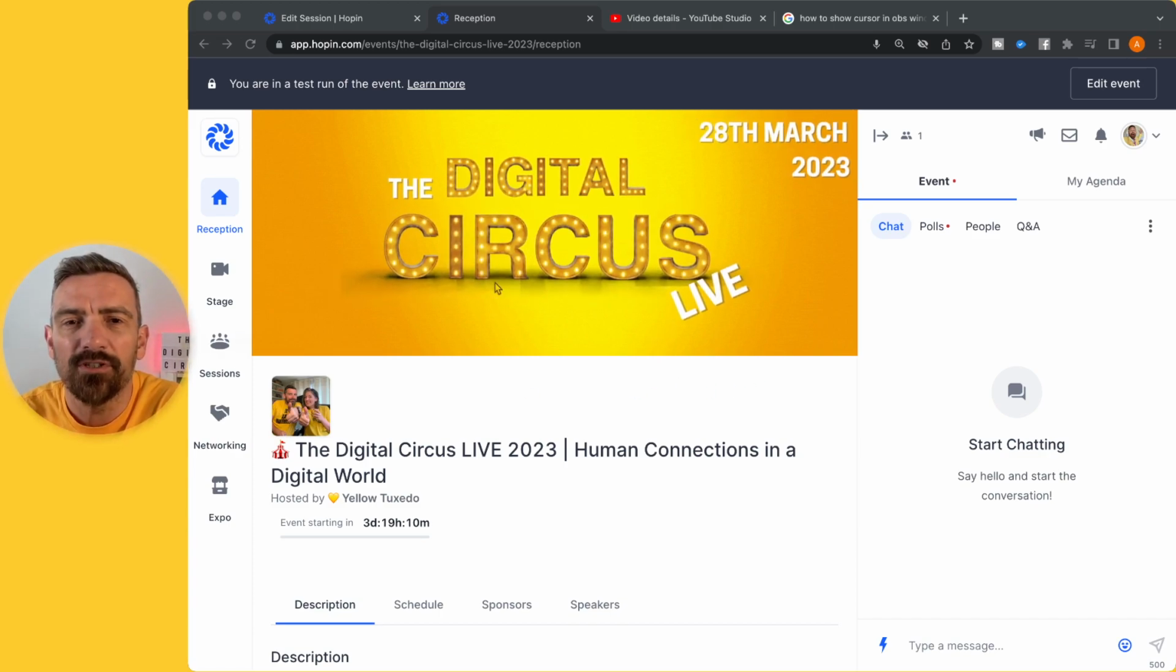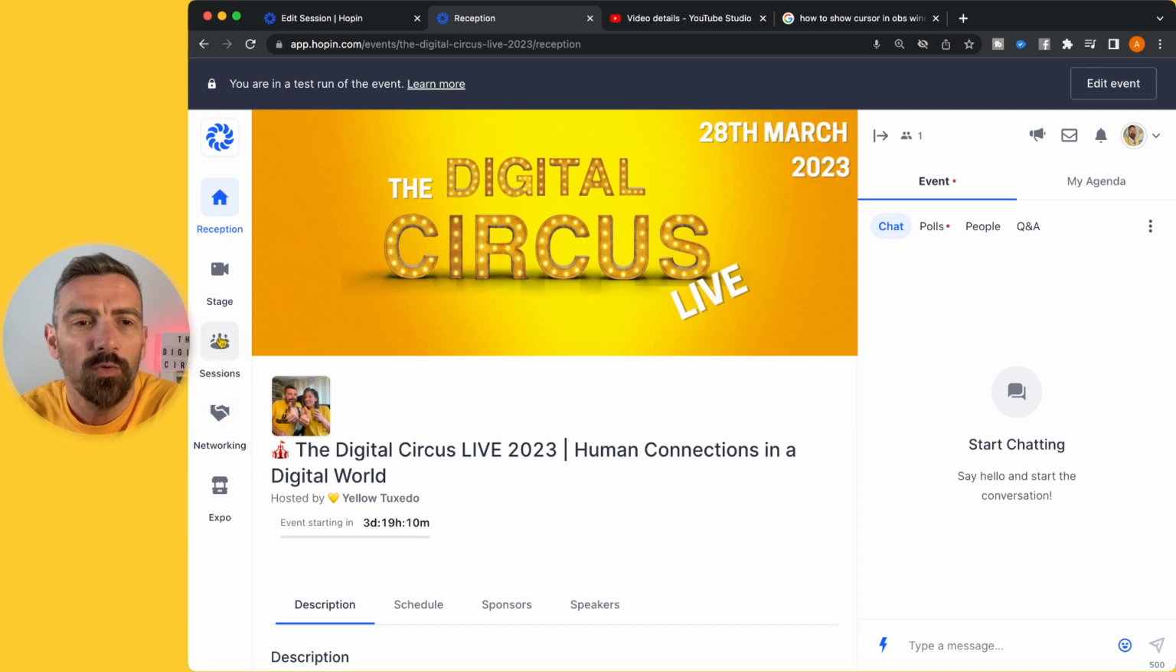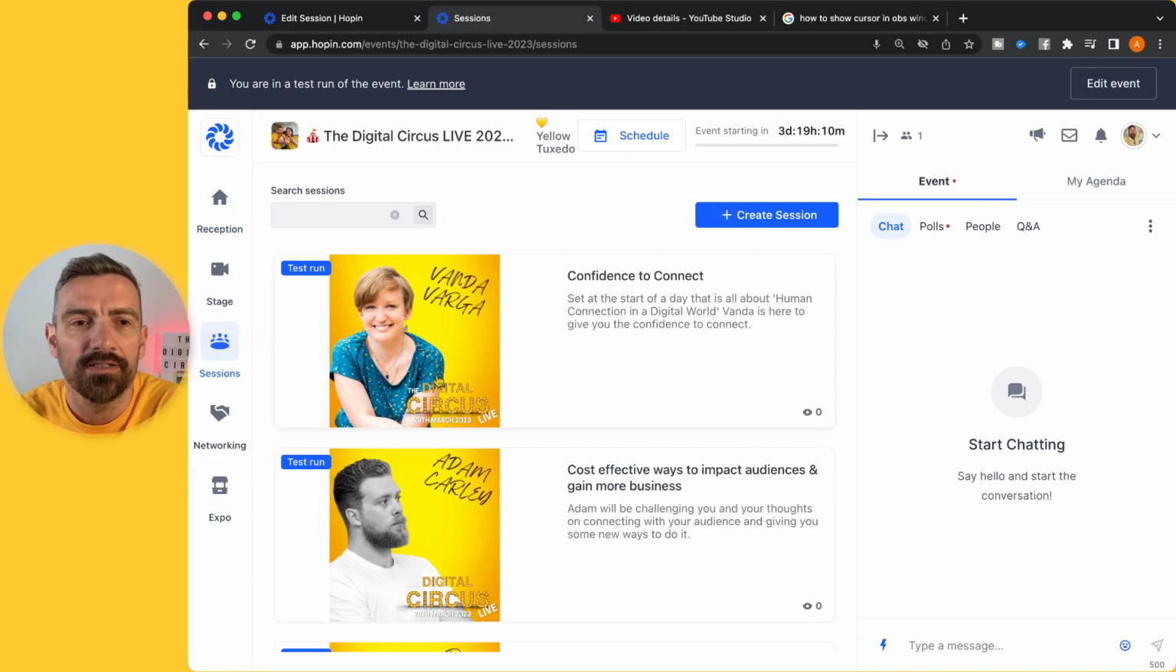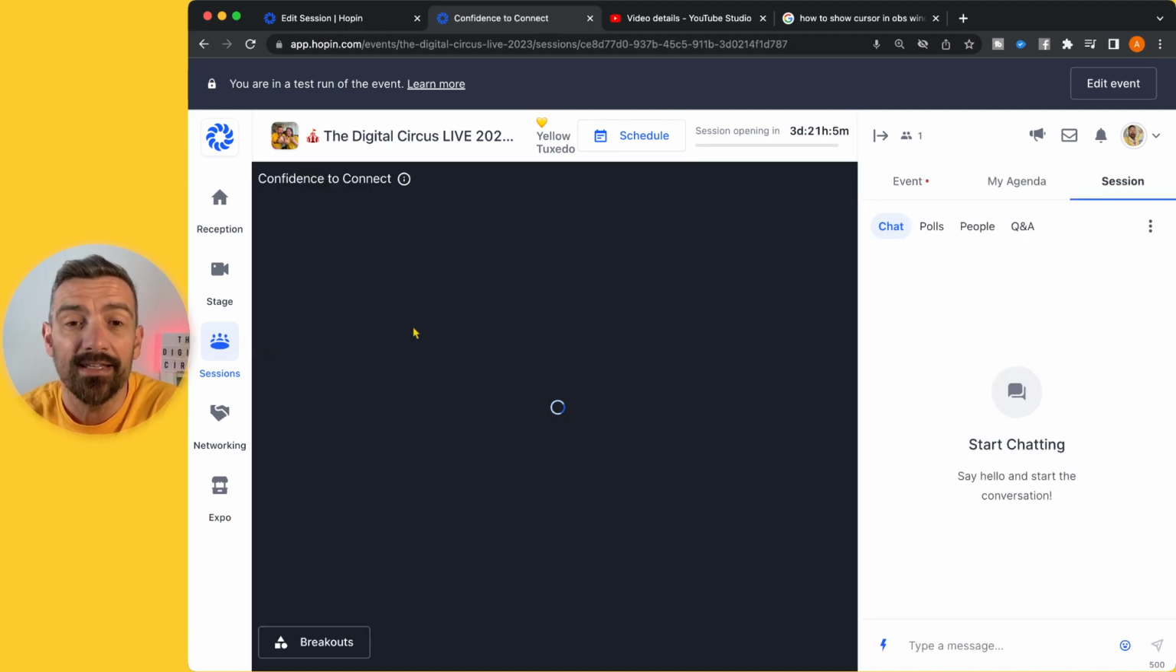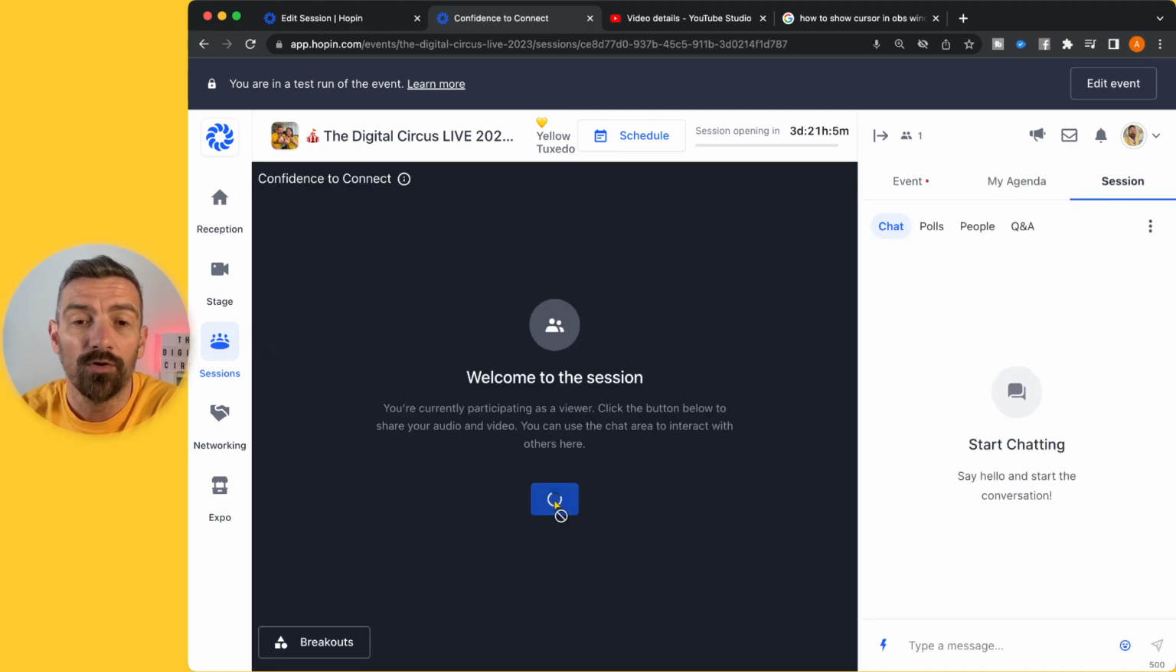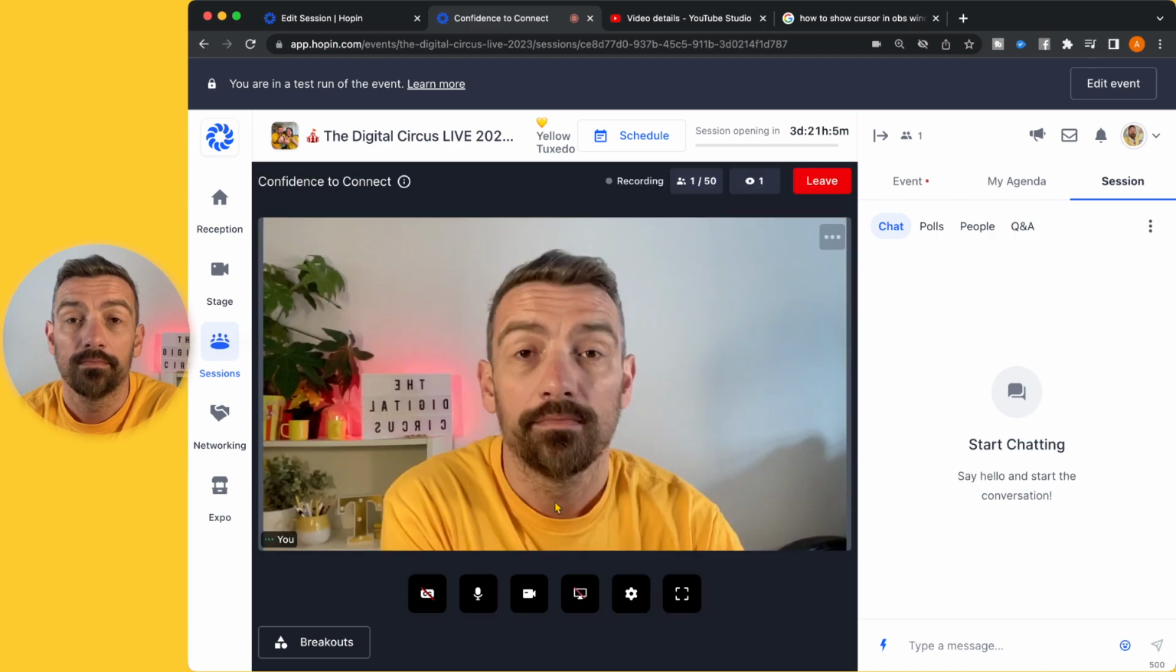So here we are, reception area for the Digital Circus Live. Your workshop is over here in sessions. Now, remember, they will only appear 10 minutes before you're due to go on. And when you're due to go on, you just click on your name to get into it, and then you share audio and video. Like that.